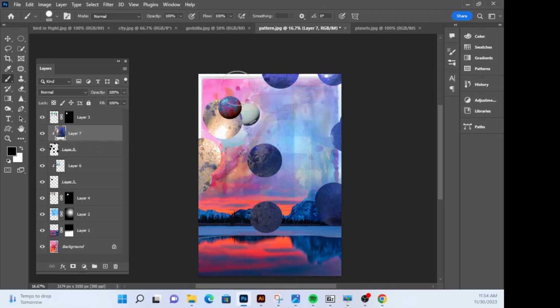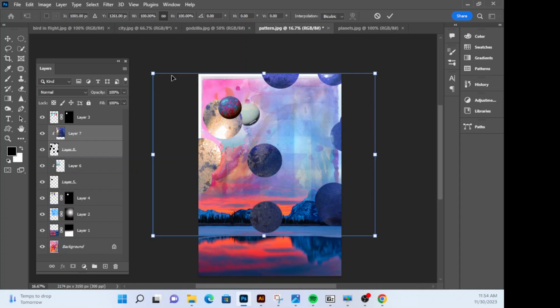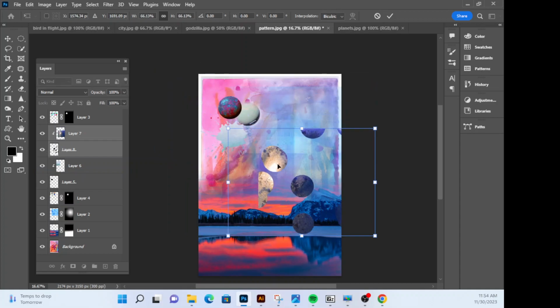Now if you want to resize these, maybe they're a little too big, again, we're going to hold down Shift, and we can free transform both the layer and the mask at the same time.